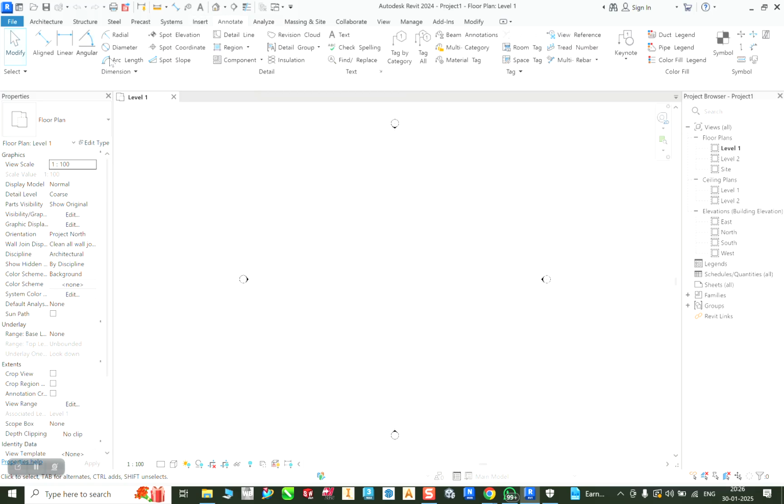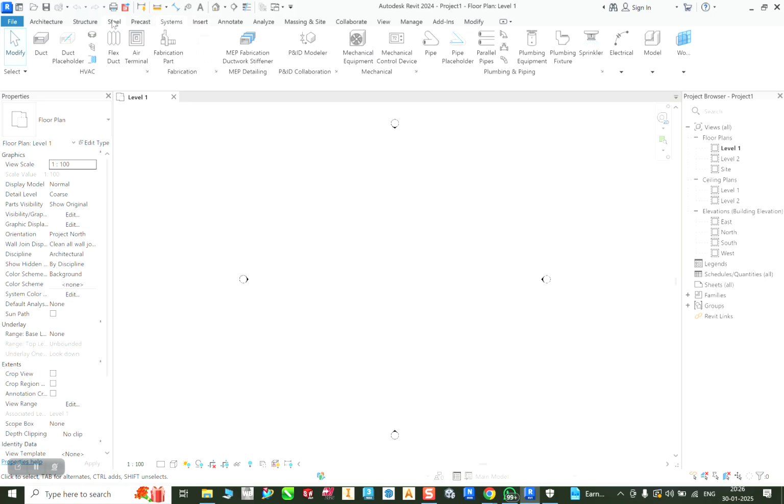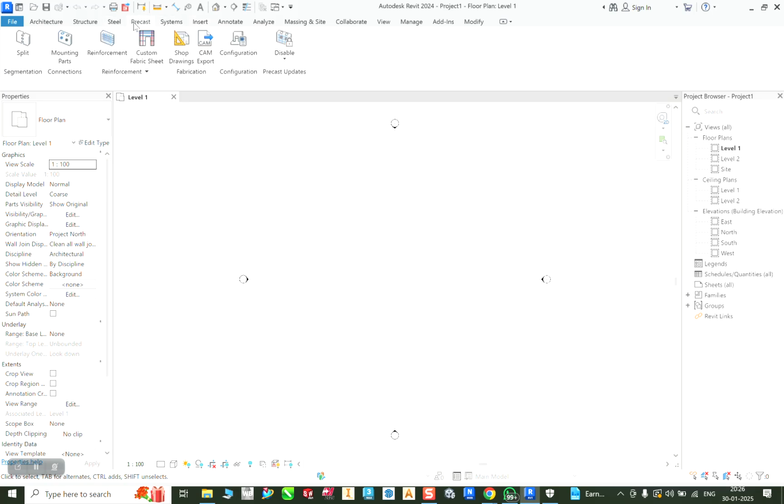Annotate is your dimensioning. You can also do dimensioning manually. Insert is where, if you want to bring in files from AutoCAD or other sources, you can directly import them. System I told you. Precast is like reinforcement areas, so we are not going to use too much of it. Add-ins are like utility tools, just like when we work in Navisworks; after Revit we are going to work on Navisworks.